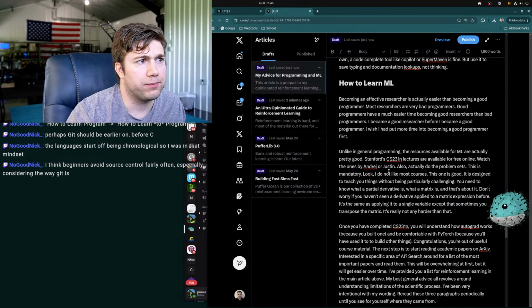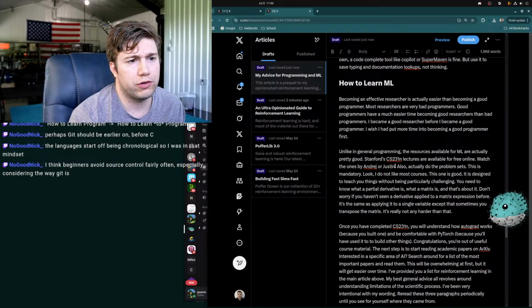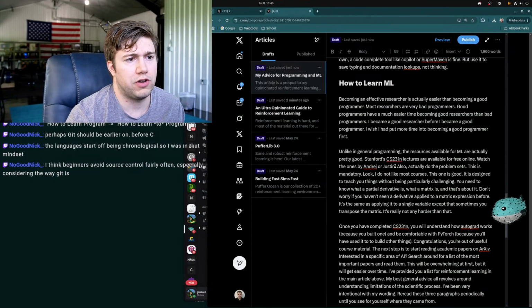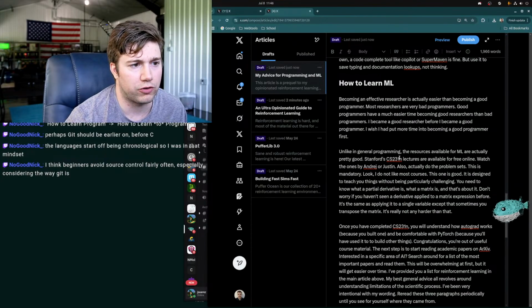How to learn ML. Becoming an effective researcher is actually easier than becoming a good programmer. Most researchers are very bad programmers. Good programmers have a much easier time becoming good researchers than bad programmers. I became a good researcher before I became a good programmer. I wish I'd put more time into becoming a good programmer first.